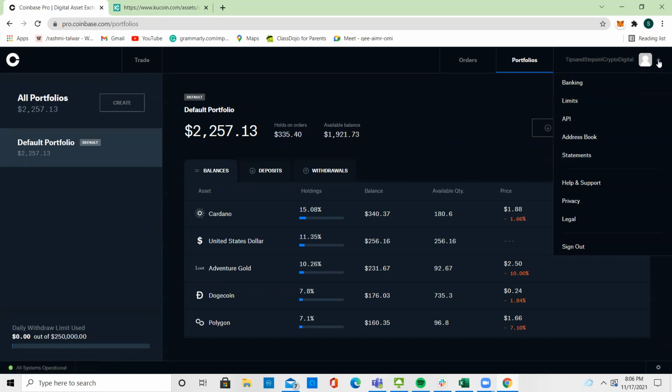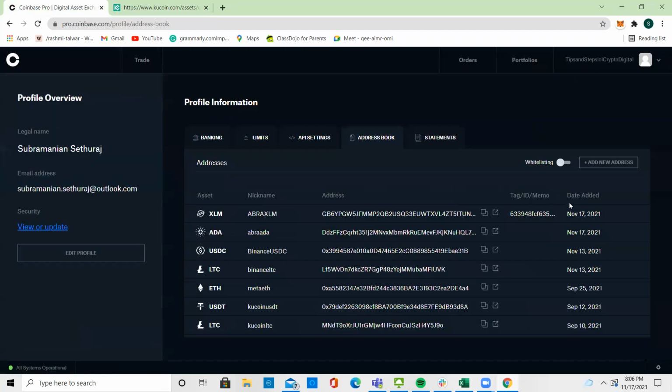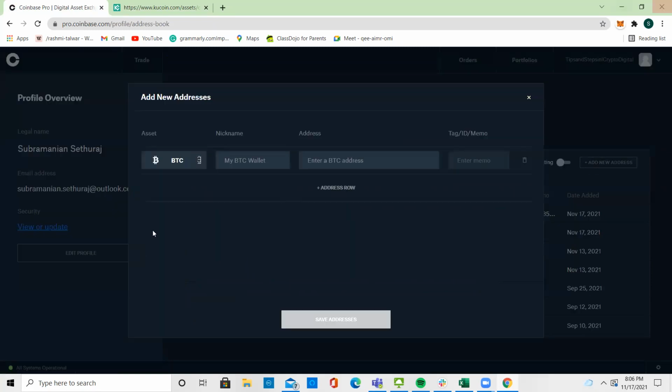Click on the profile image. There is an arrow mark over here. Click on that and click on address book. Let the page load. Click on add new address, choose the asset type as XLM, and give any nickname of your choice.